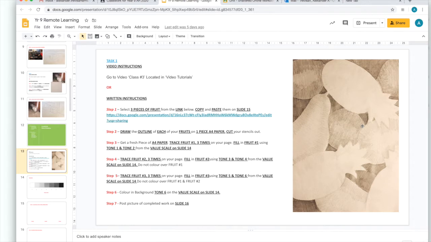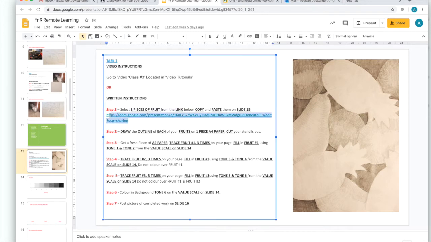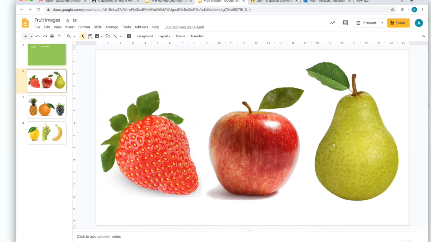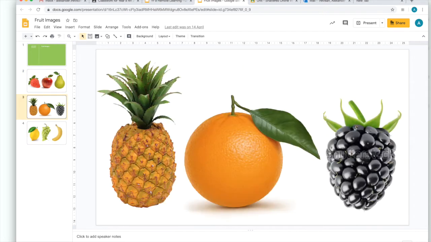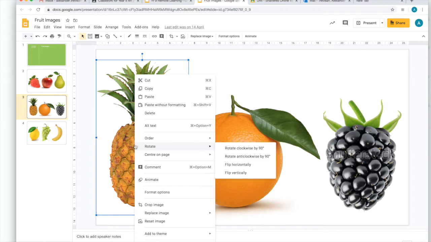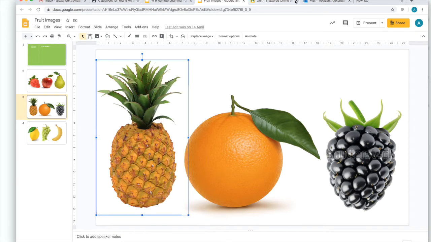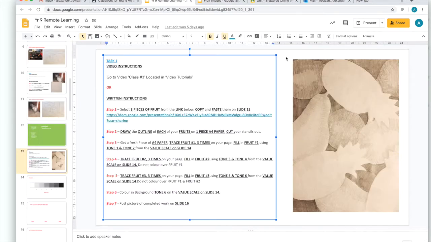Your very first step today is to select your 3 pieces of fruit. You can do this by going to this Google Doc link that is underlined. Click on this link, open up fruit images. Simple as this. We look at the images to choose from. I'm going to choose the pineapple. All you have to do is control, right click with your mouse, copy, back to your online workbook.